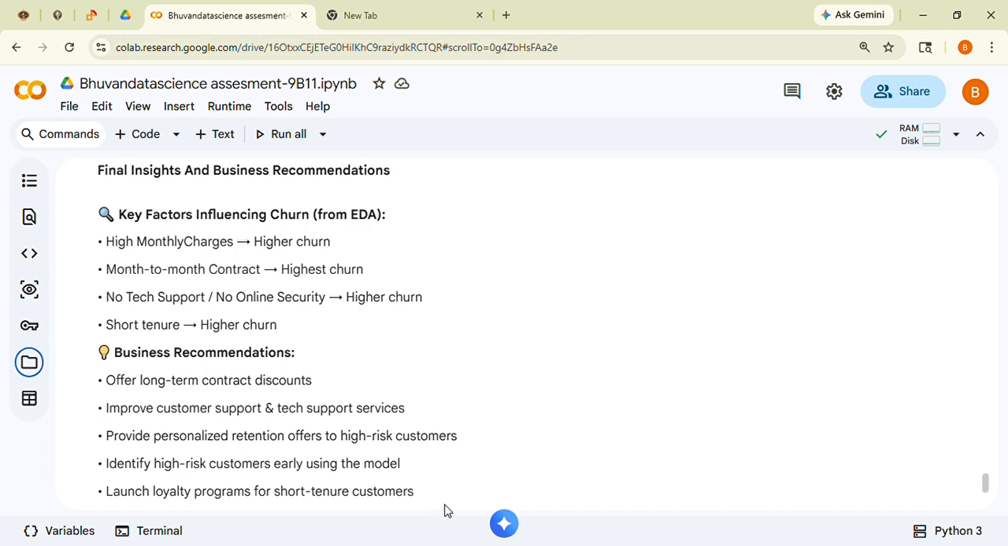So, in conclusion, this project demonstrates how machine learning can be used to predict customer churn and help businesses make better decisions.